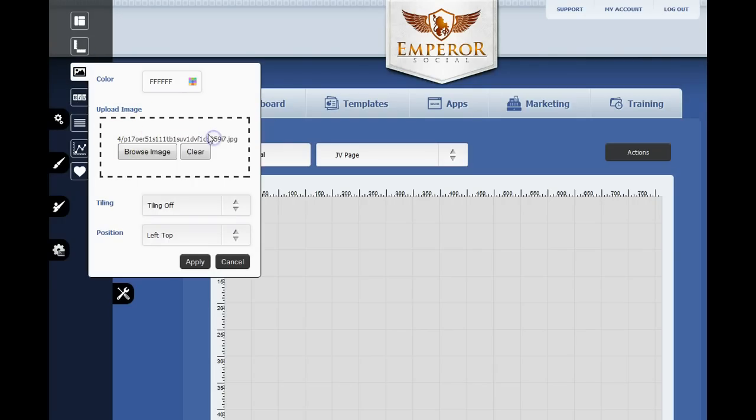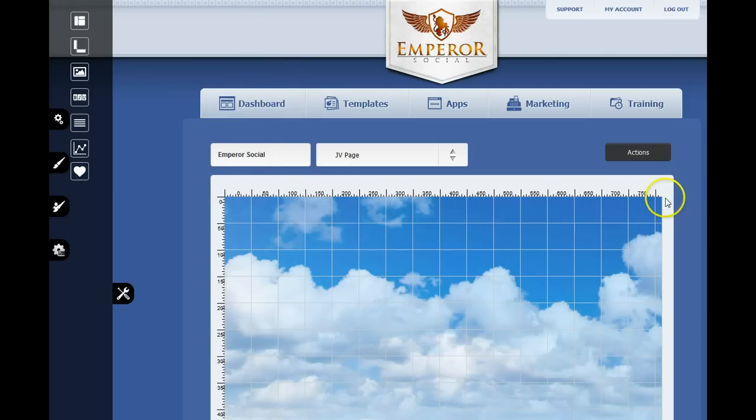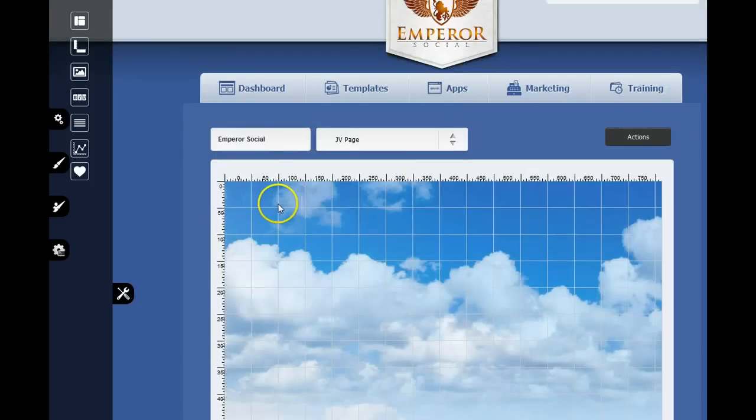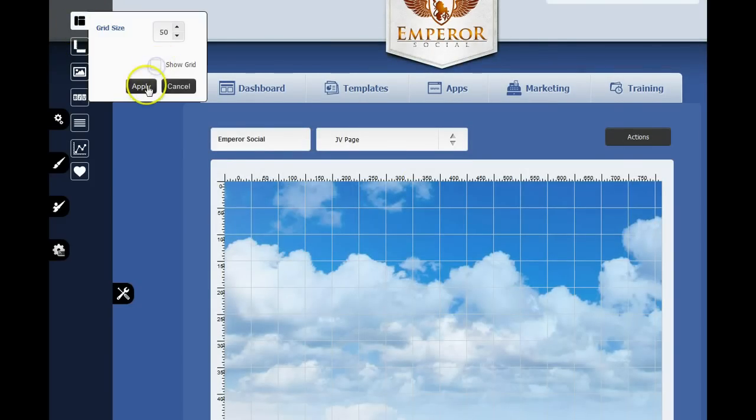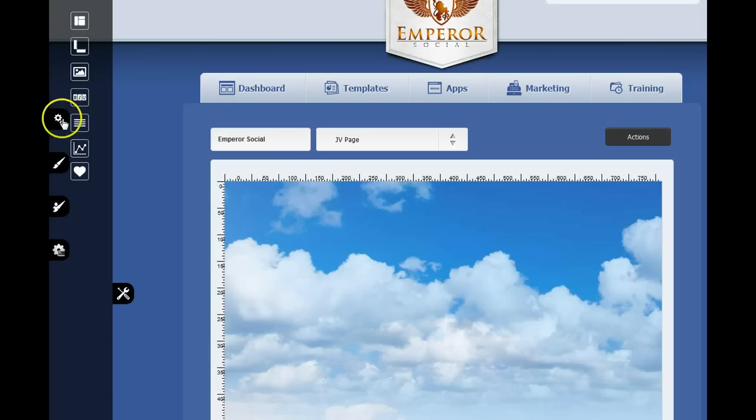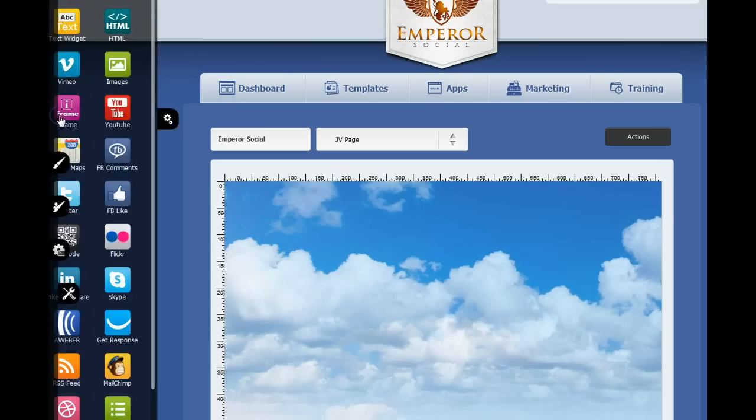I've just uploaded the background already, so I'm going to apply that. You can either add the background or a custom color, whichever you choose. So there's a background we want to use. It matches our JV page. I'm just going to turn off the grid because I don't really need it for what I'm doing on this one. So we've turned off the grid. I'm going to click back on the widgets now, and then start building the page.